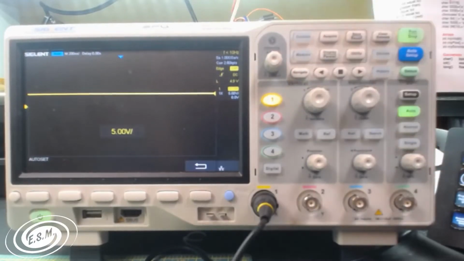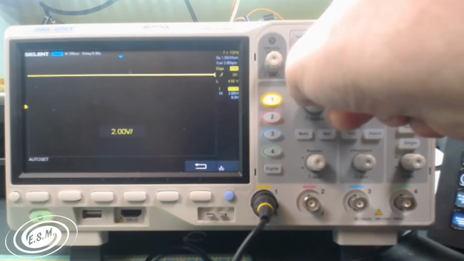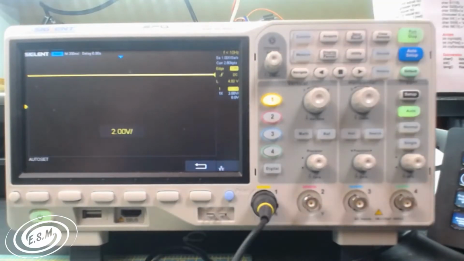So there's 5 volts per division. It's hard to see my division markers, but there's one here and one here. So I am seeing a solid 5 volts. So I'm going to go back to 2 volts per division. And now I'm going to write a different value to this LED. And watch what happens. I'm going to write 100 to the LED. And we'll see what that looks like.